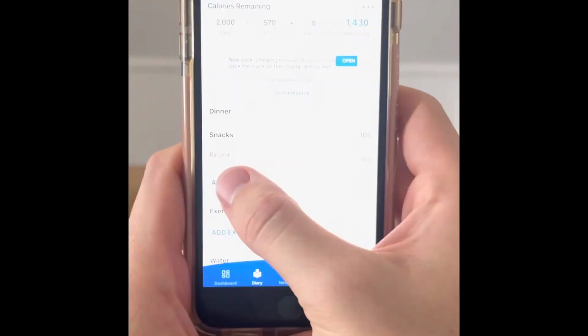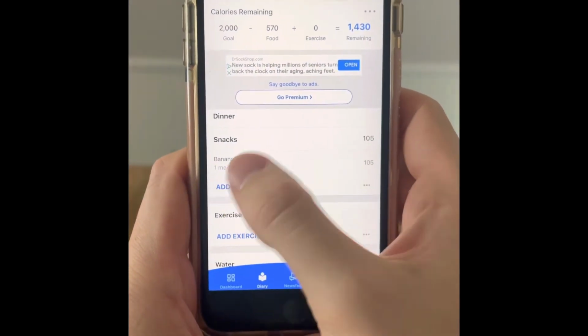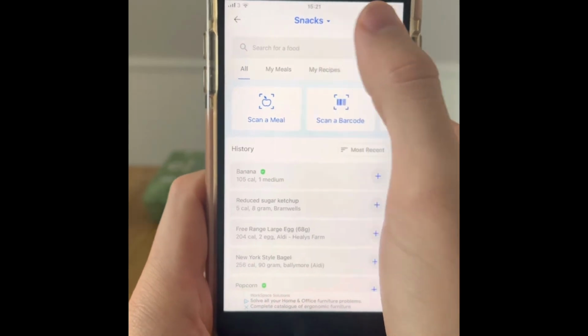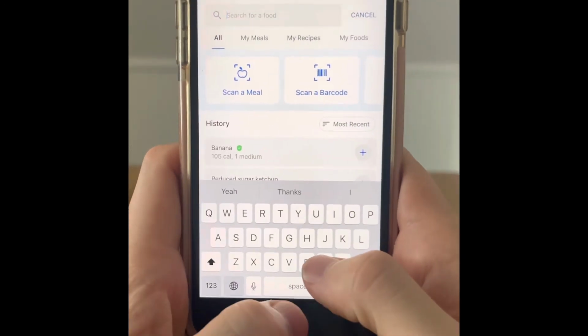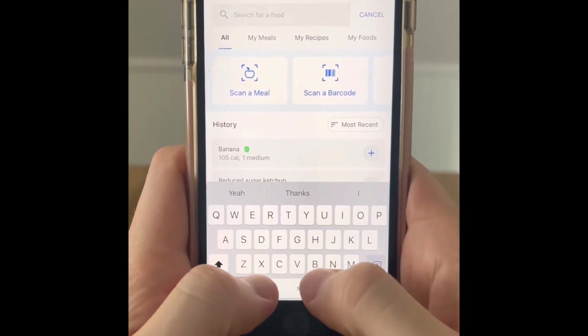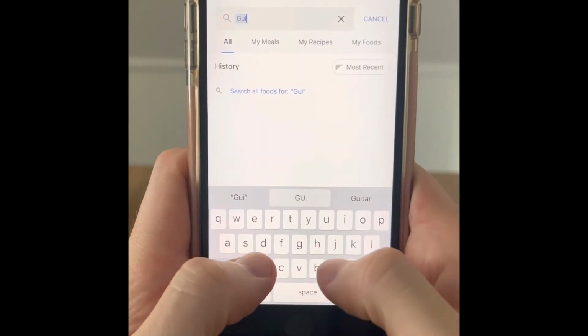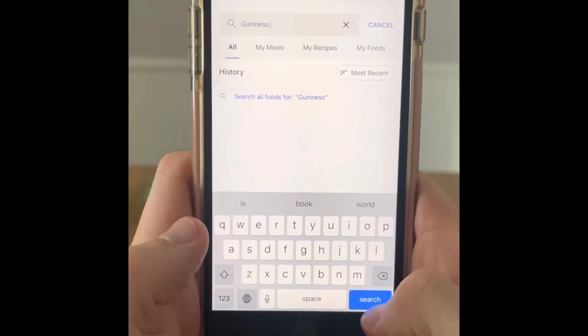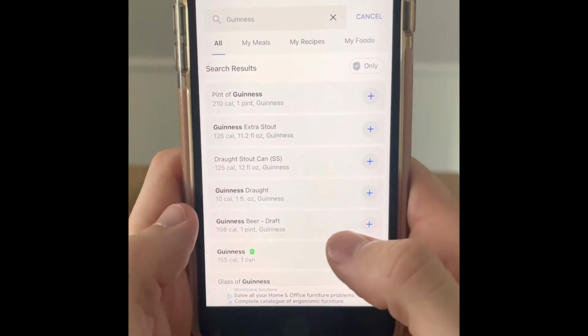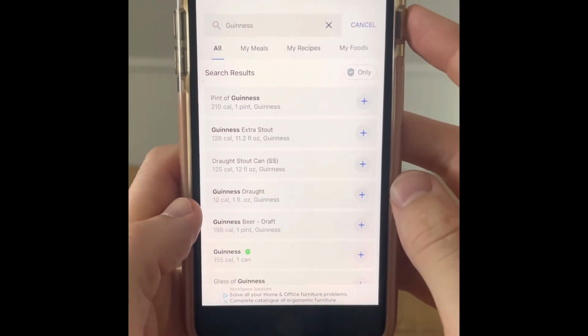Okay, so I'm going to go to add food here. And then we're going to go to search again. So for example, if it was me and I was going out having a couple of pints of Guinness, I would just search Guinness. And you can see here, the first one that comes up, pint of Guinness, okay?